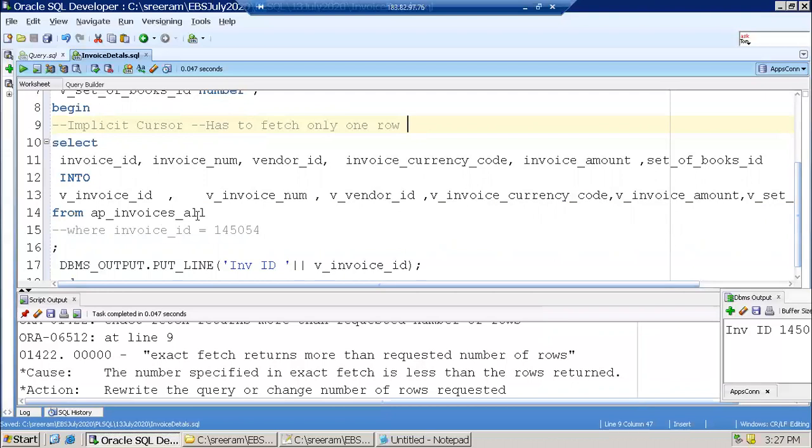Let us say you want to read a column from a particular table. The only way to retrieve data from a table is a SQL query. Even PL SQL cannot read the value without using a SQL query.